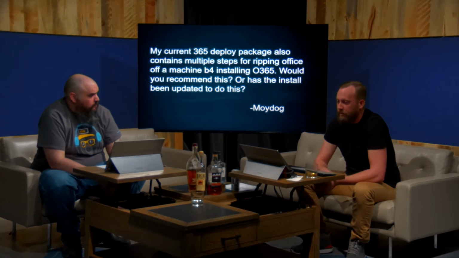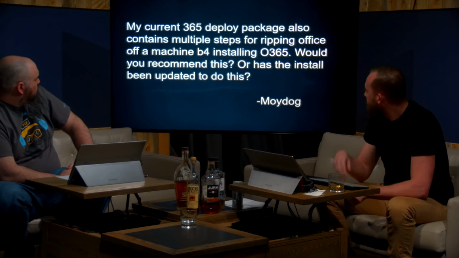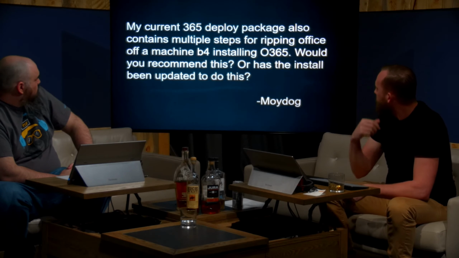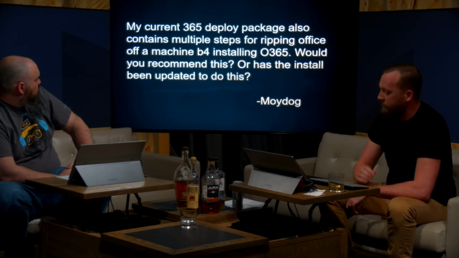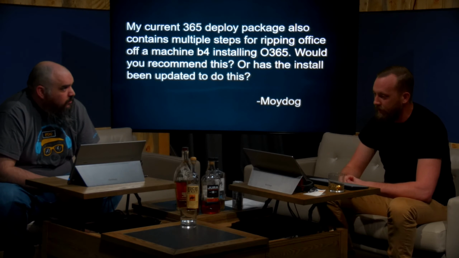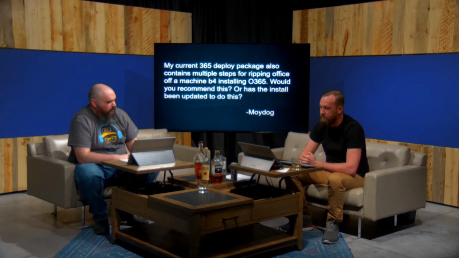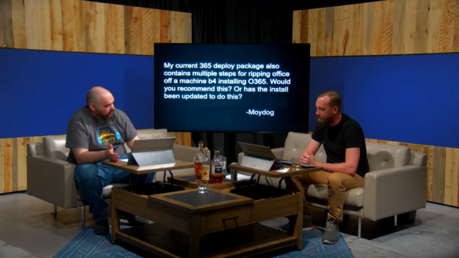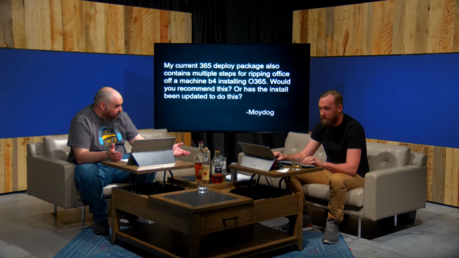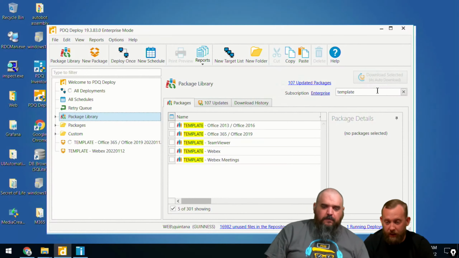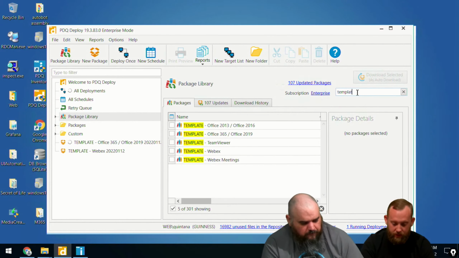All right. Gentlemen, my current 365 deploy package also contains multiple steps for ripping Office off a machine before installing Office 365. Would you recommend this, or has the install been updated to do this? Sincerely, Moy Dog. So I believe I remember in the customization, you can set the settings to uninstall the MSI versions by default with the configuration. You can. So you can do it with your custom configuration. Otherwise, you could just download the uninstall Office and make it as a nested package, basically. Actually, we can show that if you want. Yeah. So if we bounce back to the package library, right?